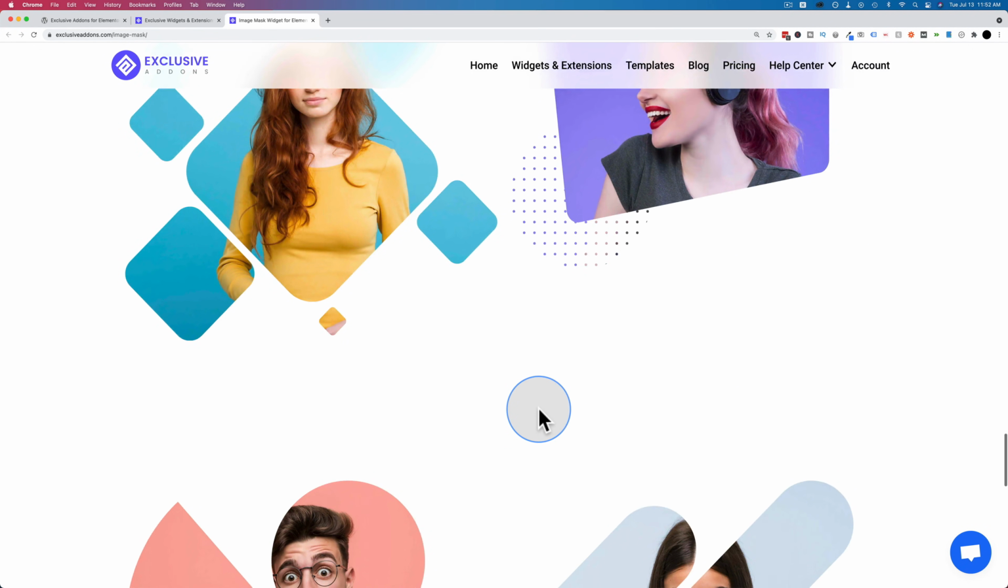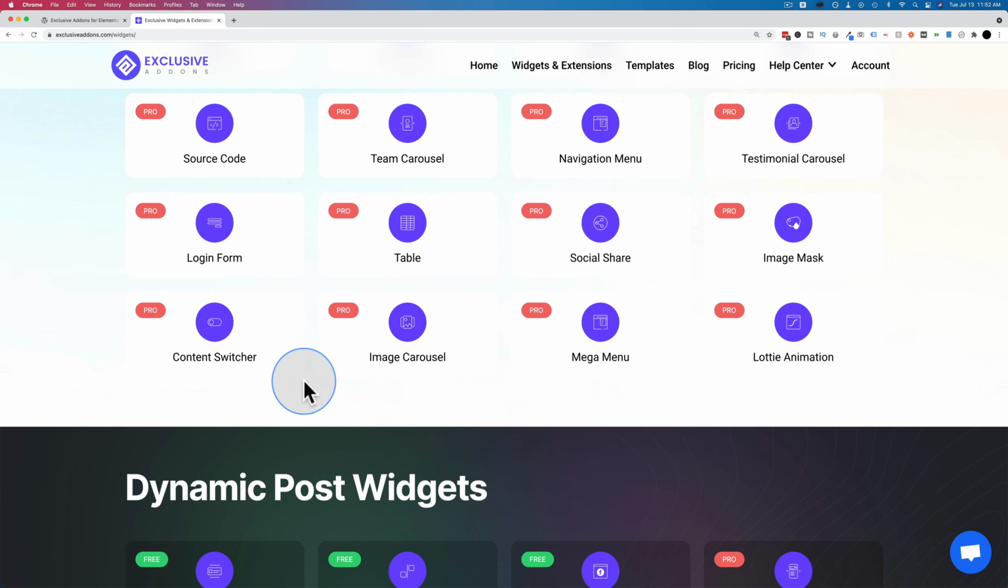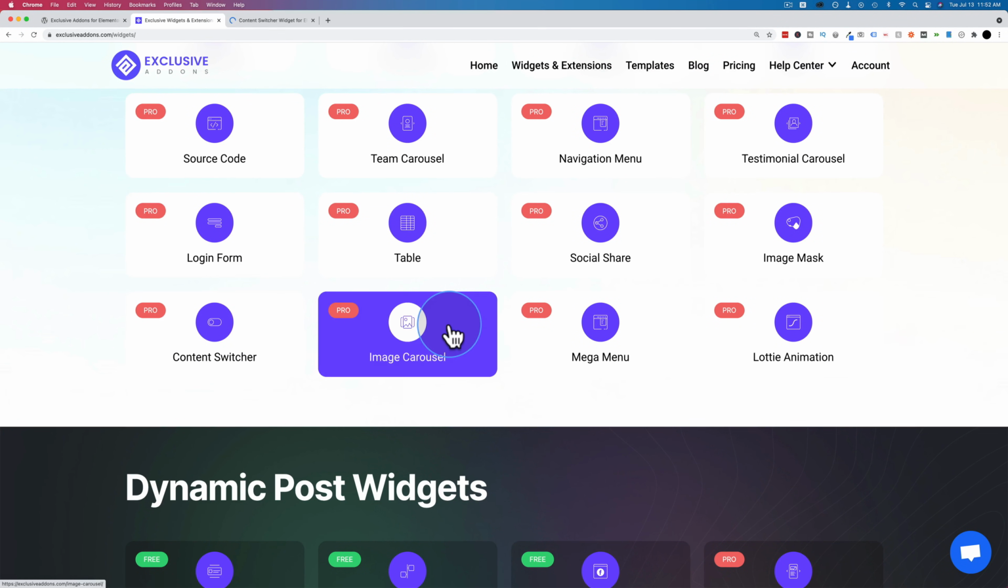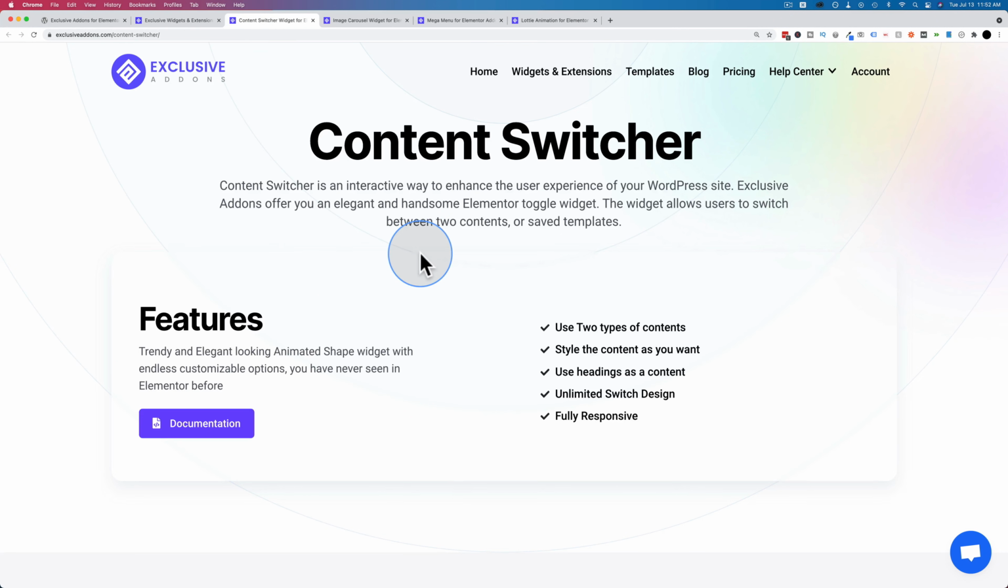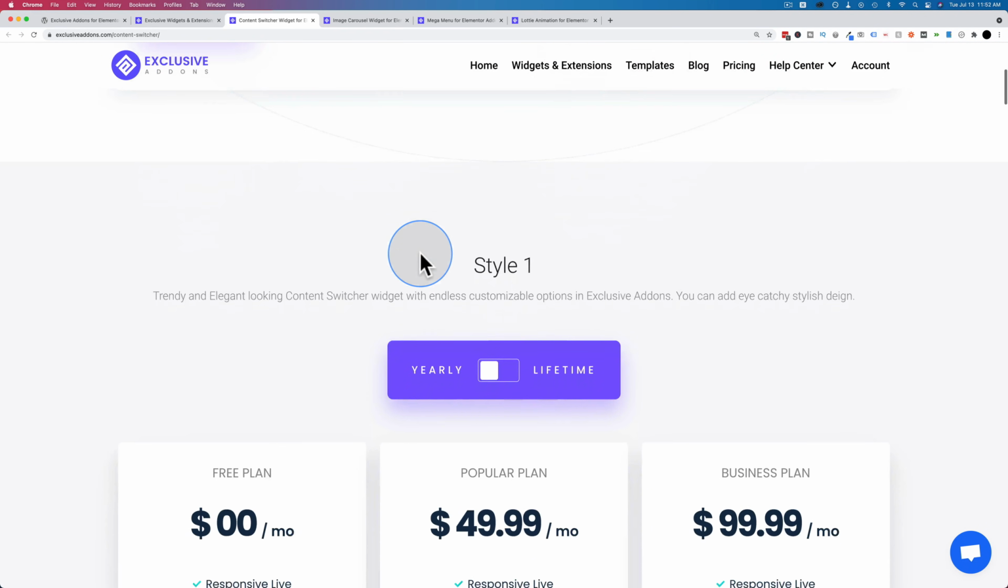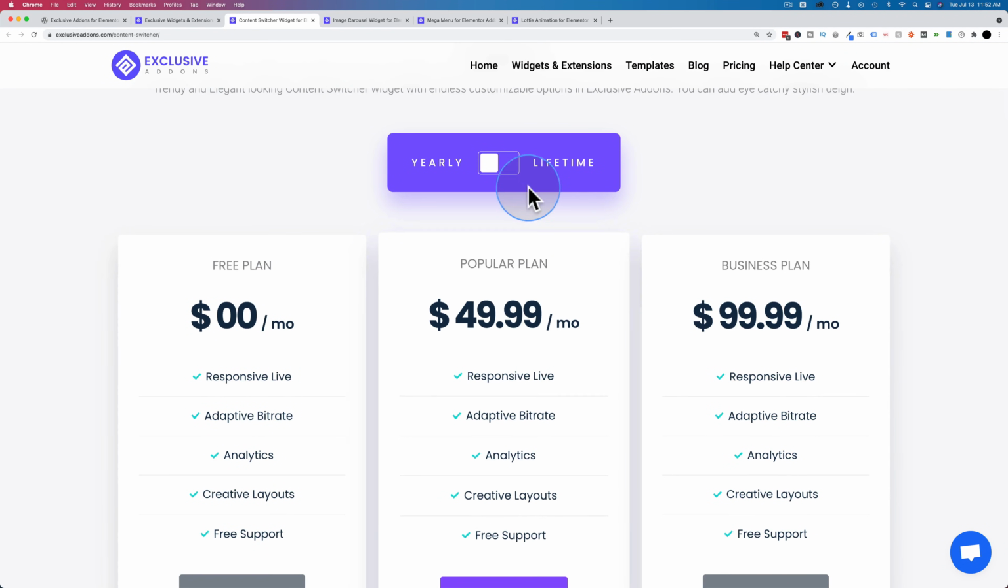Image masks are quite cool. And then we have content switcher, image carousel, mega menu, and Lottie animation. The content switcher allows you to switch between two different types of content. So here we have a pricing table, and we can switch using this between yearly and lifetime.